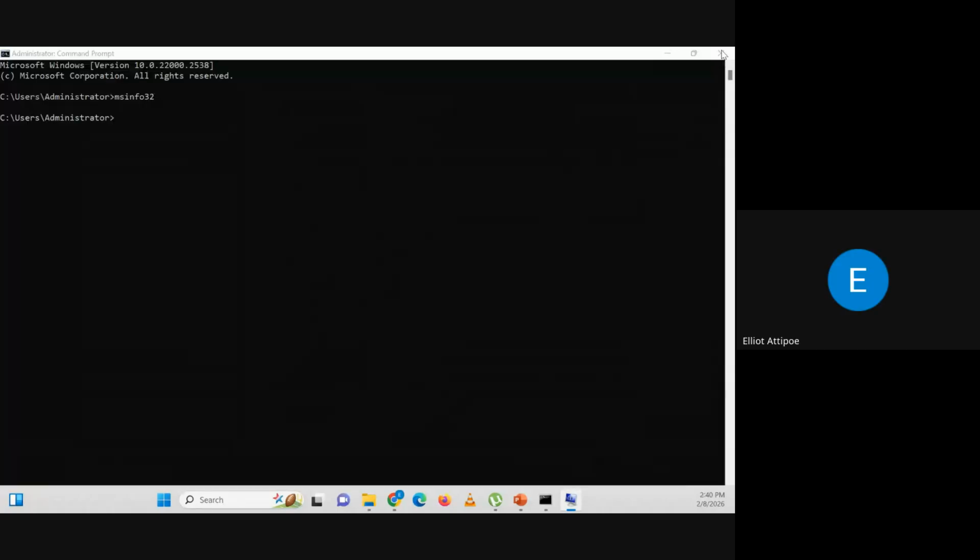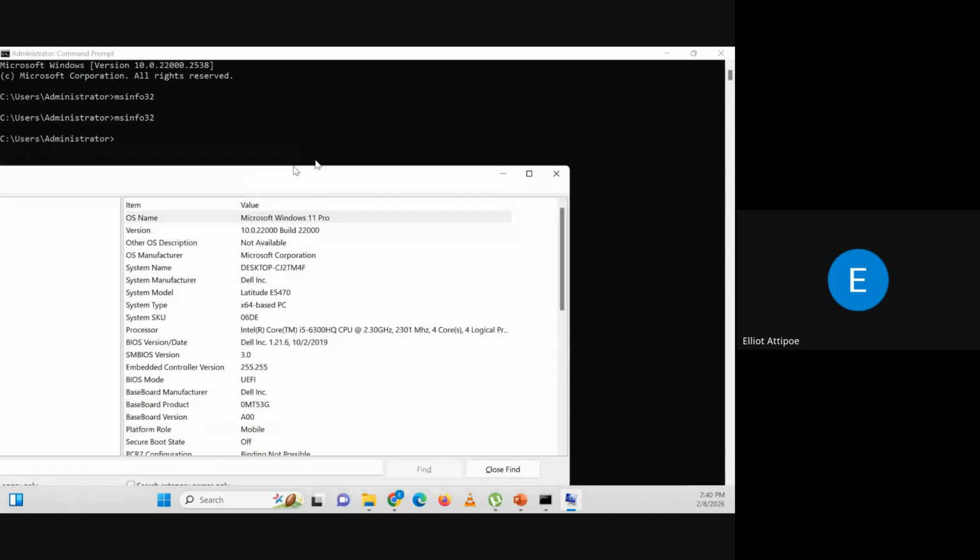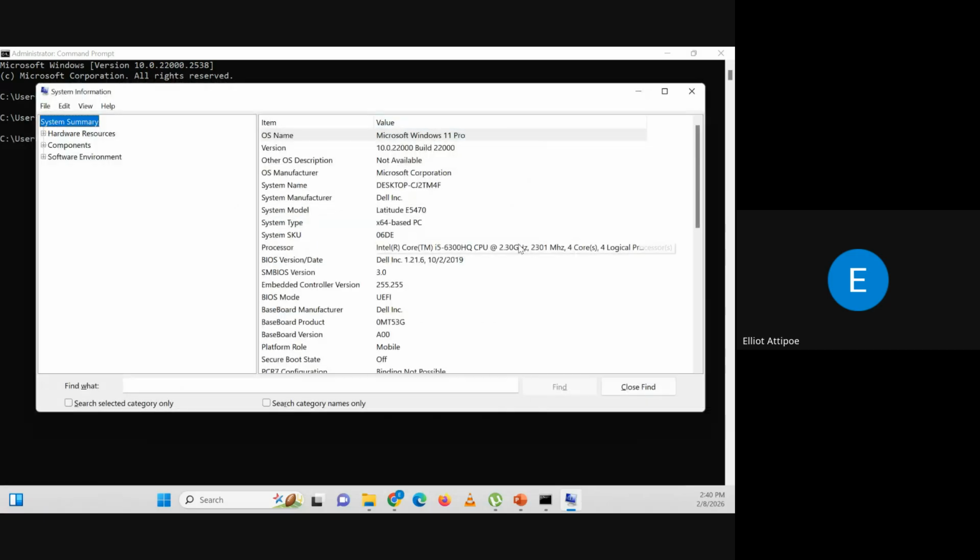Okay, if you use this command, msinfo32, from the command prompt, just type msinfo32. A new window will pop up, which will give you those details, at least the 4 cores. Any other way to check with a command prompt?